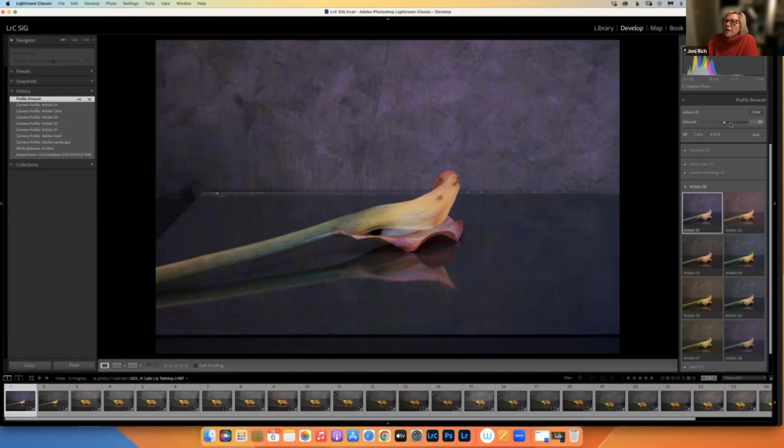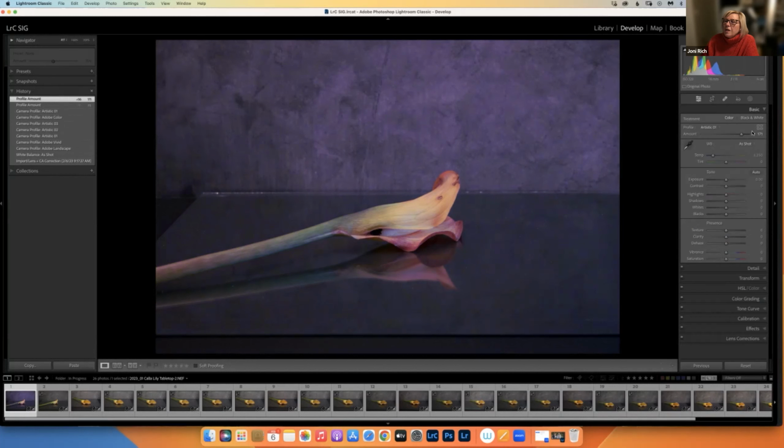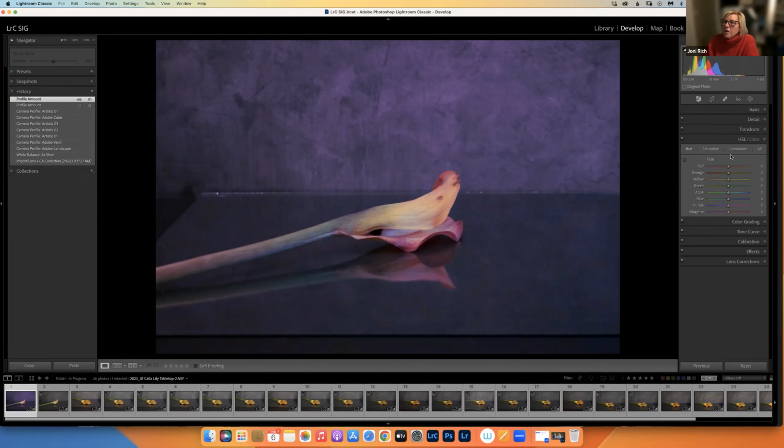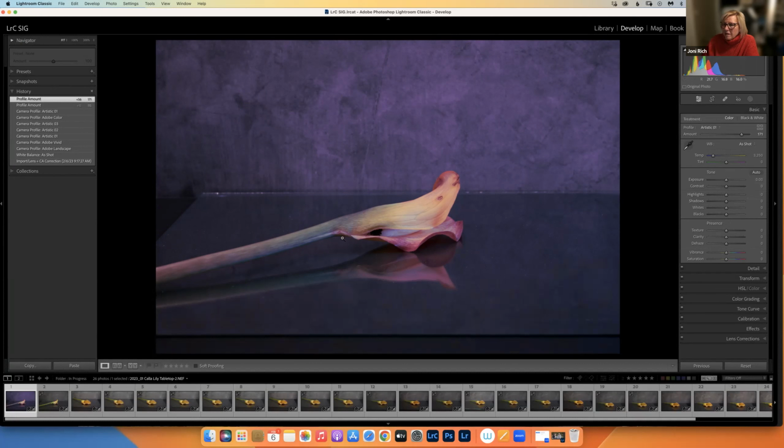And if you do something like this, I'm going to close it. Notice that my white balance hasn't changed. My vibrance, none of these color things have changed. My hue and saturation, these are all zeroed out. I'm not adjusting like you are with a preset. You're just applying a profile to the picture.